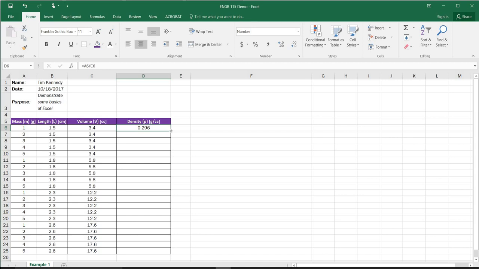Then I can drag it down. If I drag this cell down, which is A6 divided by C6, take a minute and think, what is this cell going to be if I drag it down? It should be A7 divided by C7. Let's see. Sure enough, it is A7 divided by C7. And then from here, I can either drag this all the way down, like so, or I can just double click and it will automatically fill.